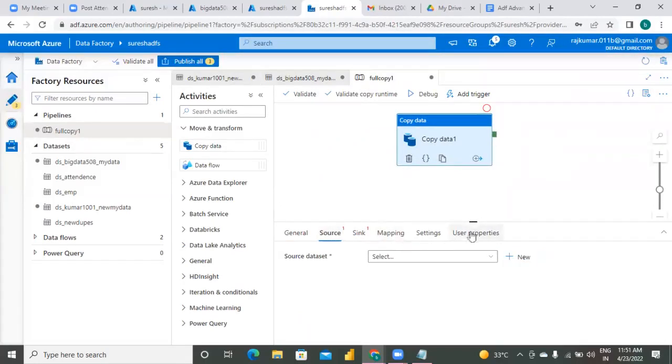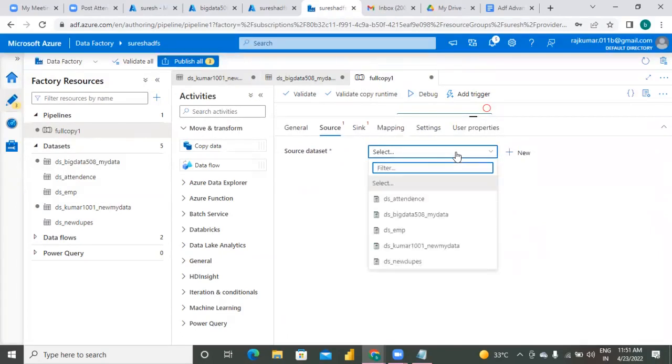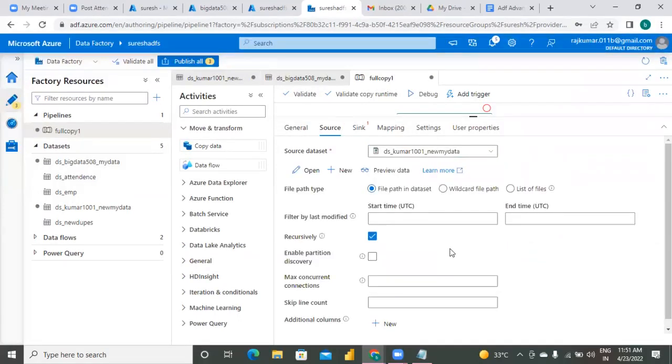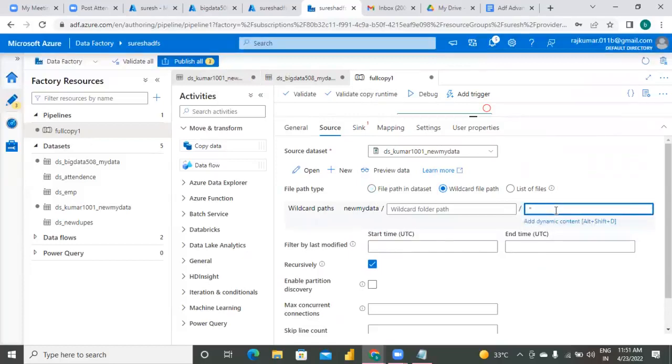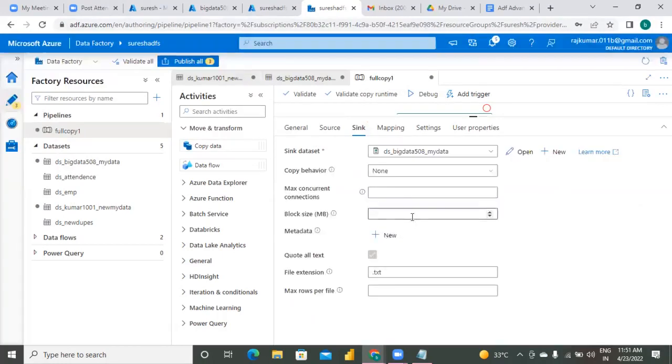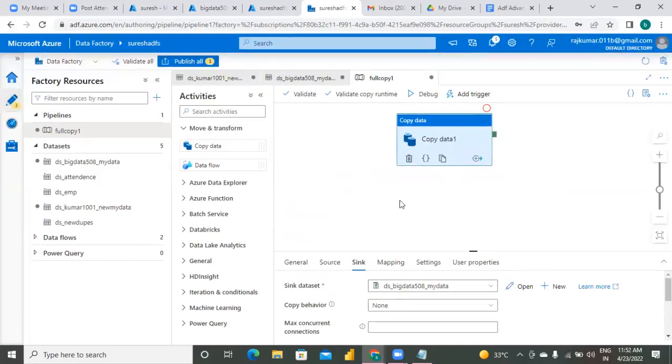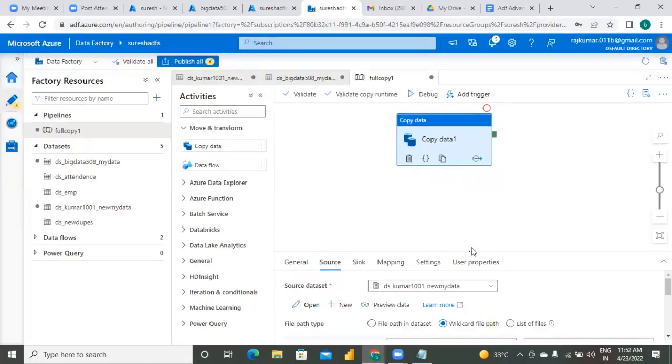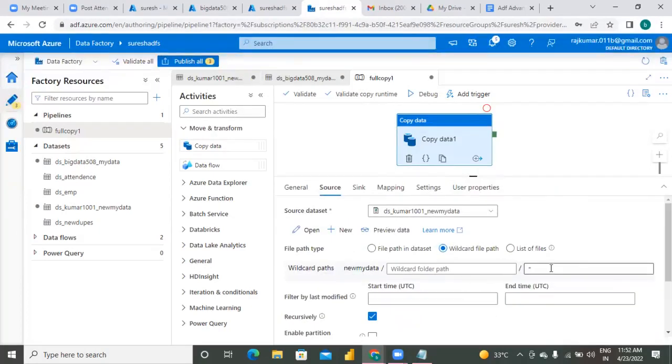Only two things, source and sink. What is our source? From the Kumar 1001 account, new my data. Here the wildcard character, just a star, is specified. What does star indicate? All files. So we are trying to do this without using get metadata and for each. Already a star is specified. In the sink, I am giving the output container. This one. I am not configuring anything else. I did not use any get metadata, filter or for each, nothing. Simply in the copy, in the wildcard for the source, a star is already specified.